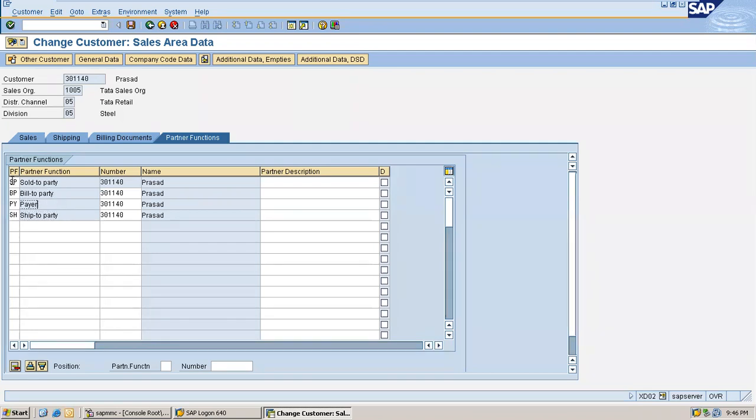SP is the code to identify sold to party. BP is the code to identify bill to party. PY is the code for identifying payer. SH is the code for identifying ship to party. So that is the introduction of your partner functions.